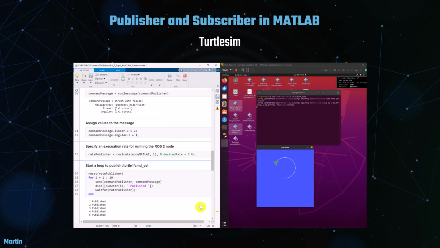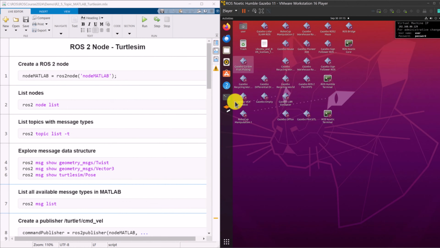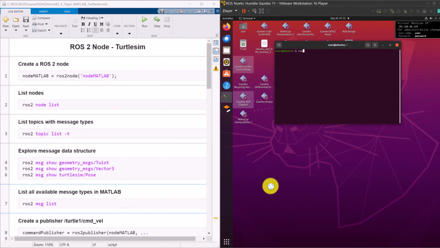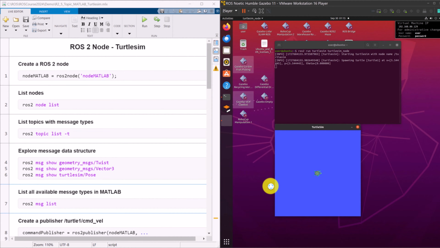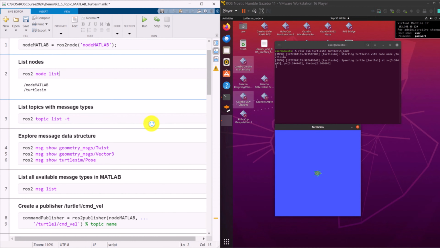Let's explore another example using TurtleSim. First, we launch TurtleSim from Ubuntu. On the MATLAB side, we create a ROS2 node and list all available topics with their message types. We can see there is a command velocity topic and a pose topic. We can also see their associated message types.